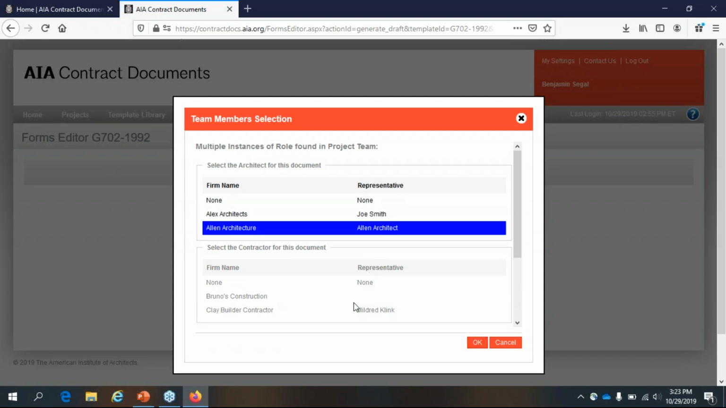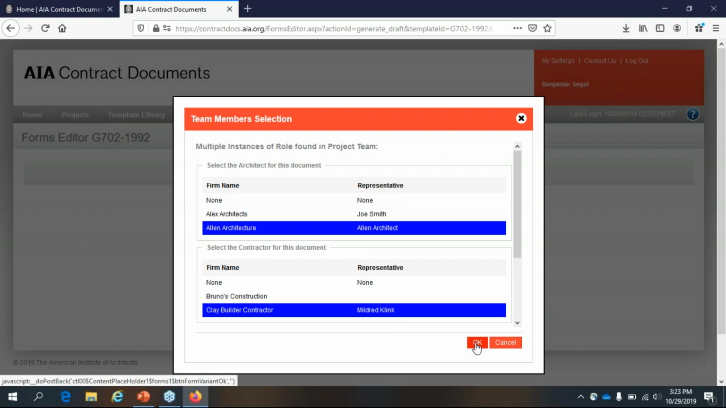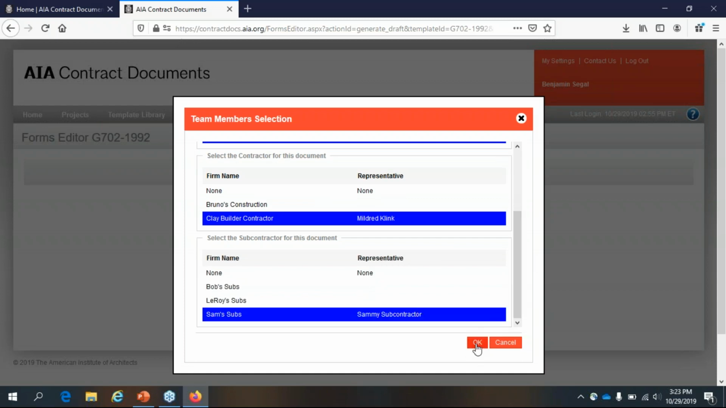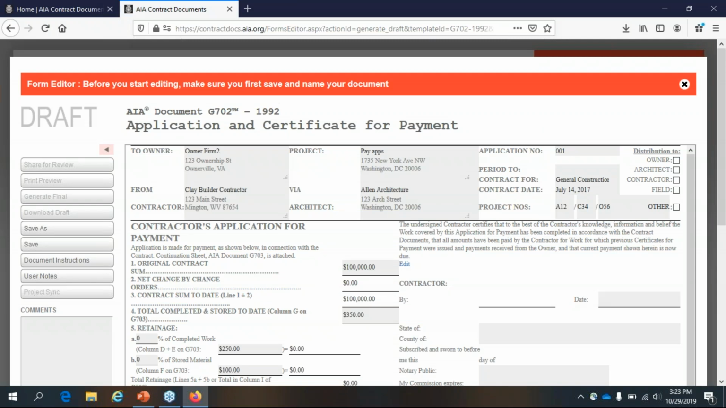And now when you have multiple project participants, it'll ask you which member. So you just select those and it knows to put those in. I've already filled out my project, and that's where this stuff comes from at the top. The owner's name and address, the contractor's name and address, the name of the project, the architect's name and address, all this stuff. So you fill all these things out. Application number, period, contract for, the construction date, construction contract date, all these sorts of things.